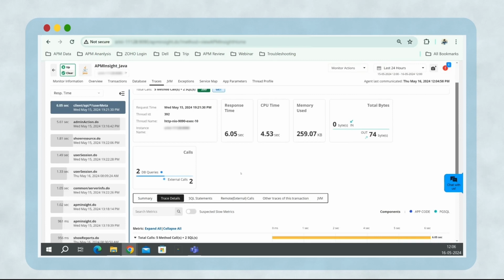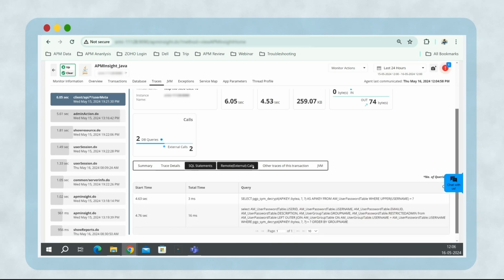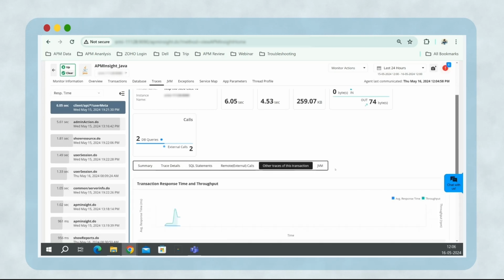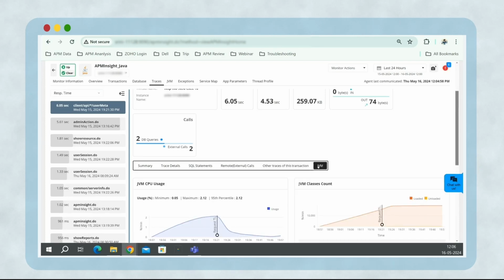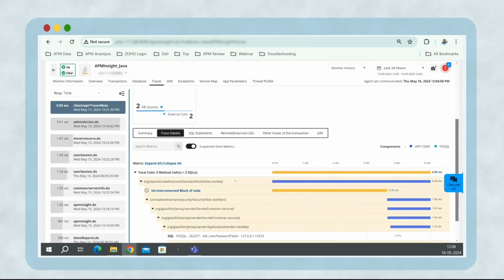If you need to know all the calls being performed behind the scenes for each and every query, you can scroll down and find it under the trace details. Additionally, we provide the SQL statements, remote external calls, and the other traces of transactions and the JVM. If your team needs to know the slow metrics, suspected slow metrics that are happening for a particular database query, then if we select this option, this will be highlighted in the diff.